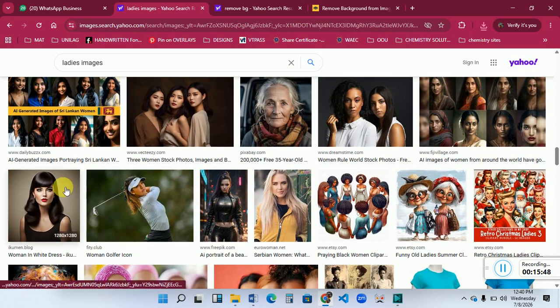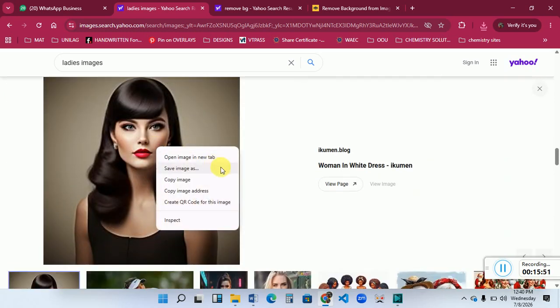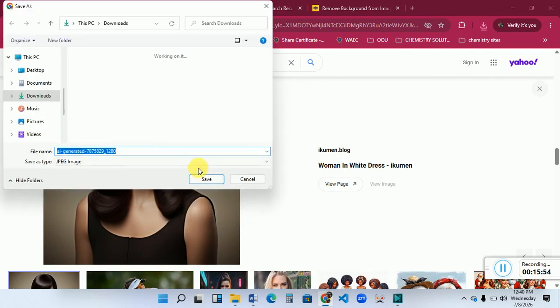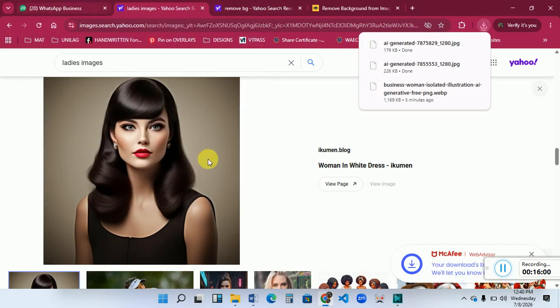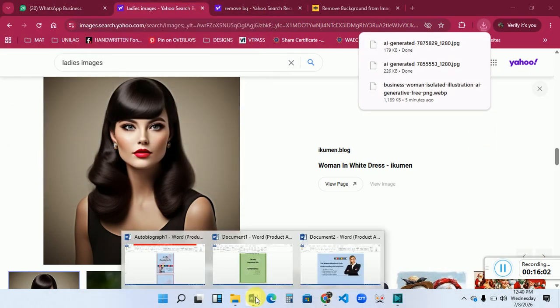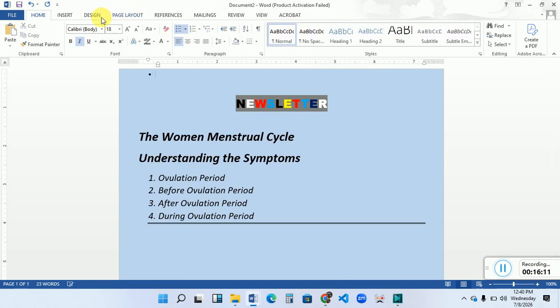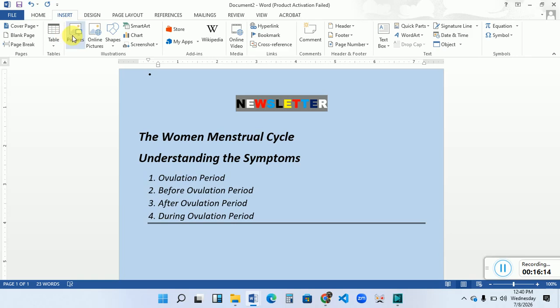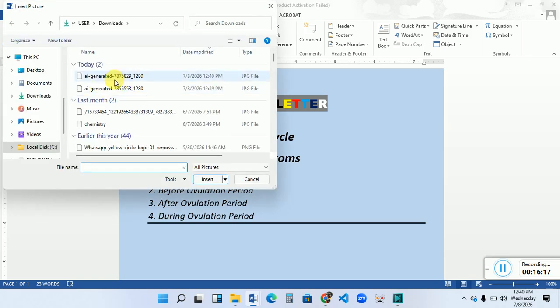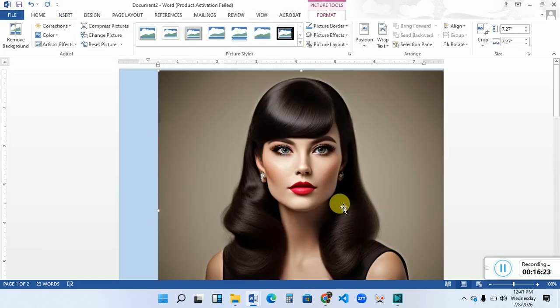So now, let's see this one too. Save image. AI generated too. Alright, so now let's go to Microsoft Word in our project. Let's go and insert it if you like it. Let me delete this one. I will undo. Now let me go to insert picture. Now use any one of them. They say insert. Look at it. Then text wrap, in front of text.